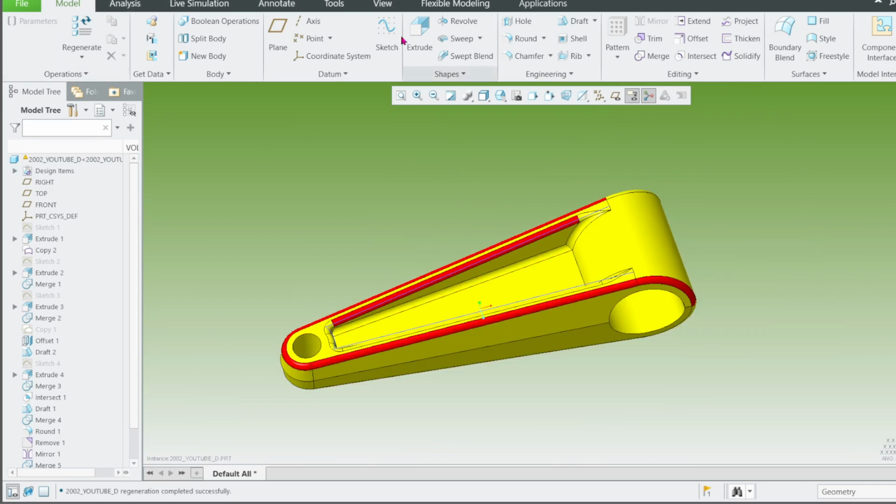Therefore, there's something I want to show you. Basically, before I go to that next thing, that is how you create the family table. It is very quick, very fast, but it depends on one thing: your design intent.